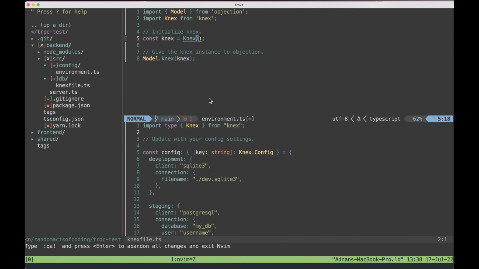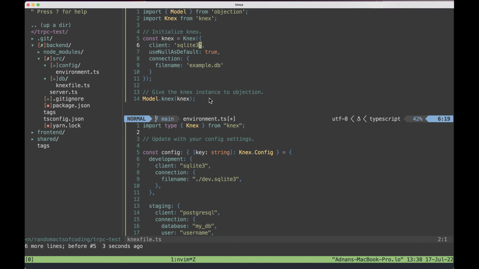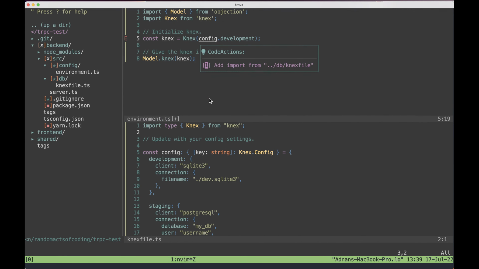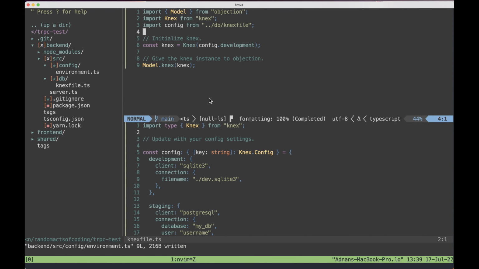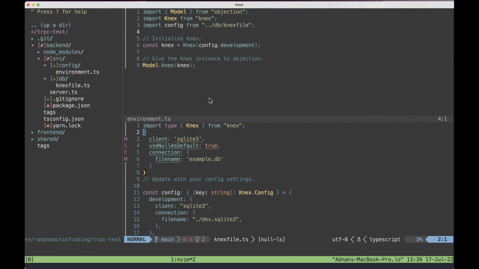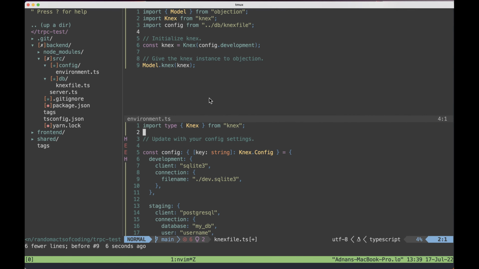And then here, it really needs this information. So I can just say config.development, and let's import config here. And then let's import environment.ts on our server. What did I do here? Okay.